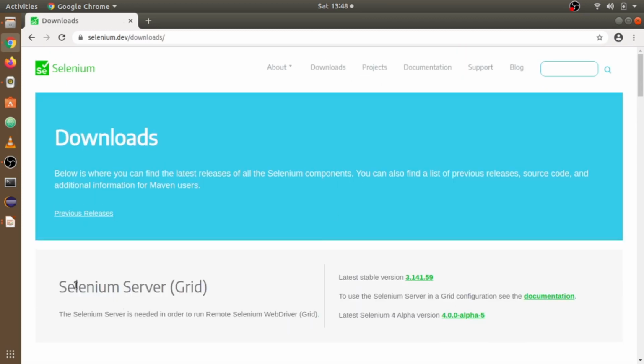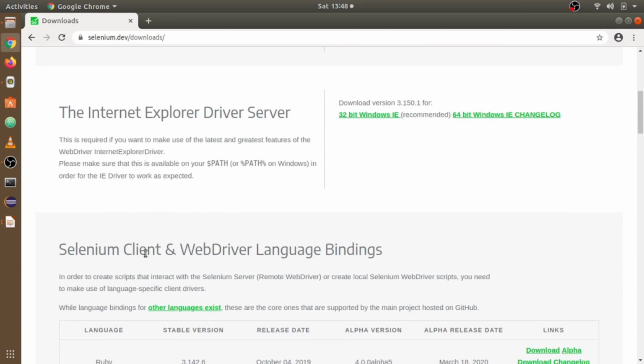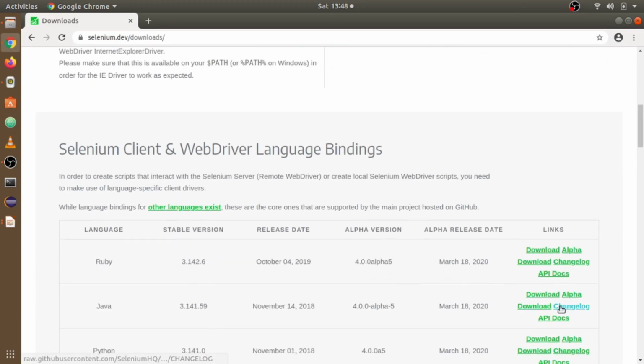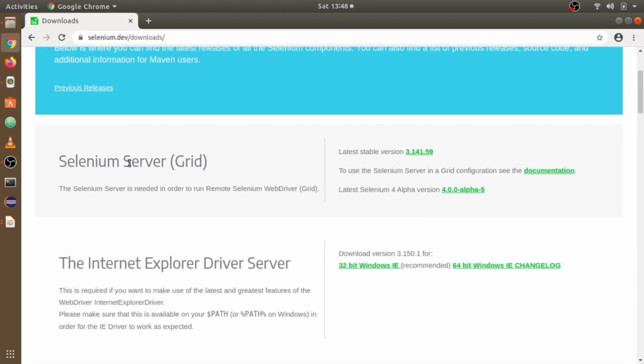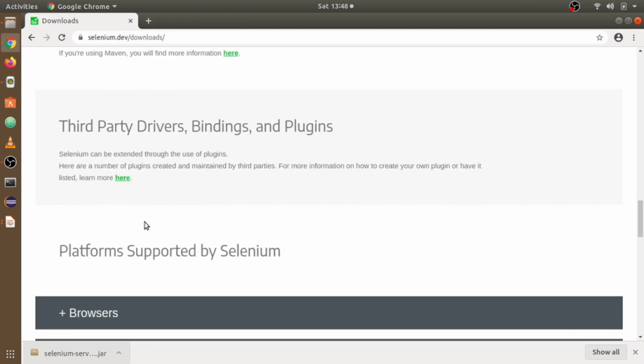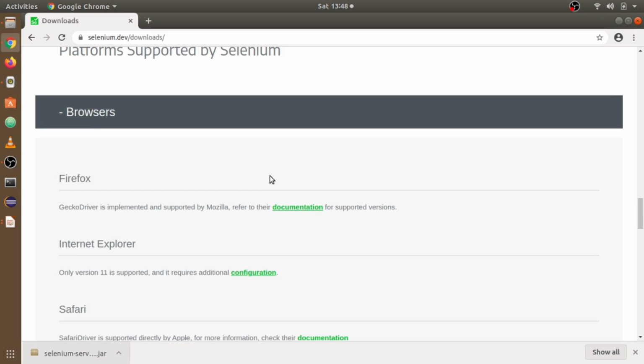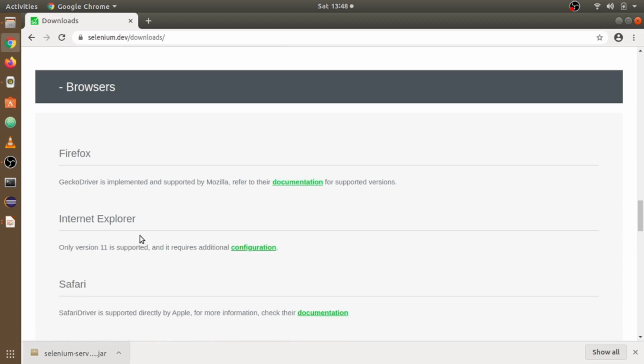So anyways, we'll download our Selenium server grid actually, but there is also this Selenium client and WebDriver. It is for local execution of Selenium, but if you get Selenium grid, both things can be achieved, remote execution of Selenium as well as local execution. So I will go with it. Okay, so it's downloaded, and if a message comes up, just click keep.